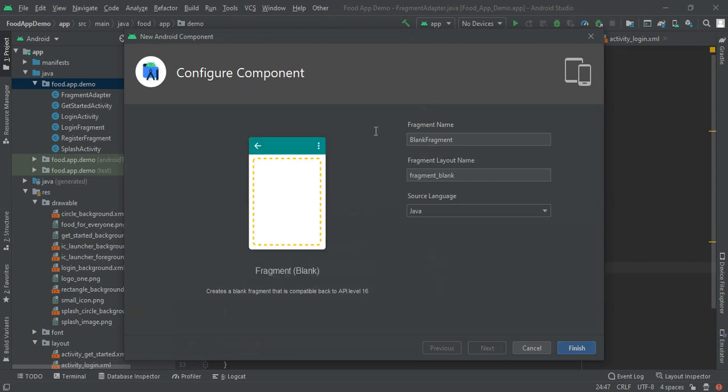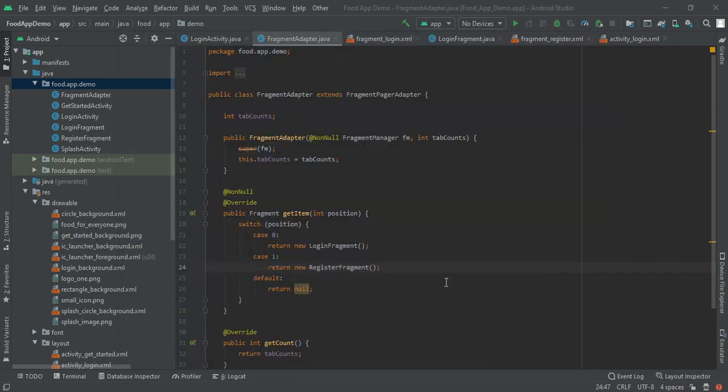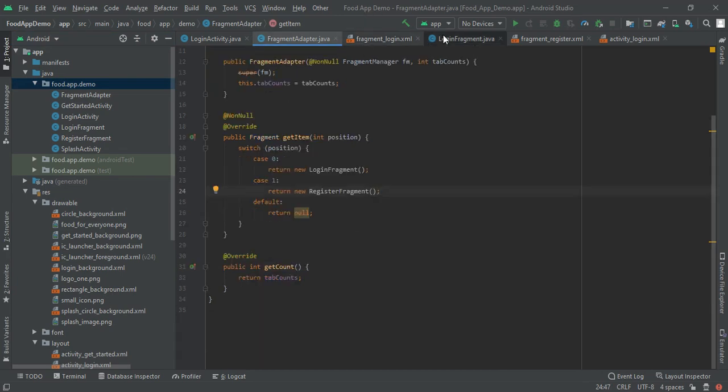So here I will try to get login, but it will create second file because it is already there. And second is register fragment. When you create these fragments you will find these four files.